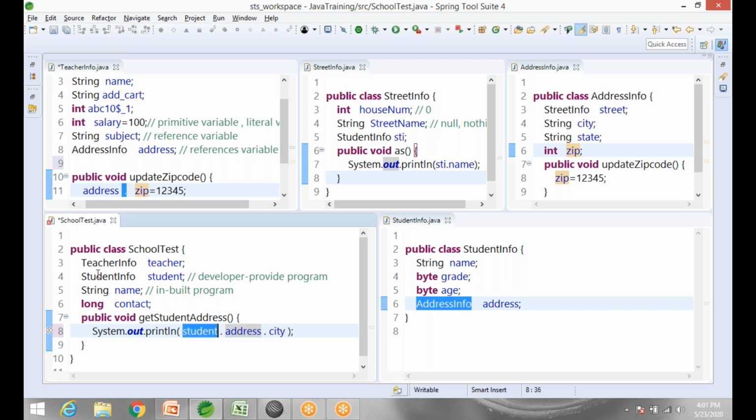Up to how many dots can we use then? That's what I was asking. As many levels deep as you want. Sometimes you might have 4, 5, 6 dots, as per the need. Exactly.